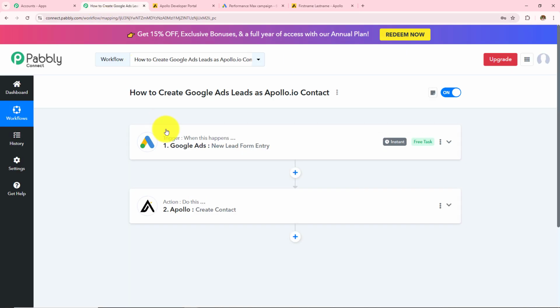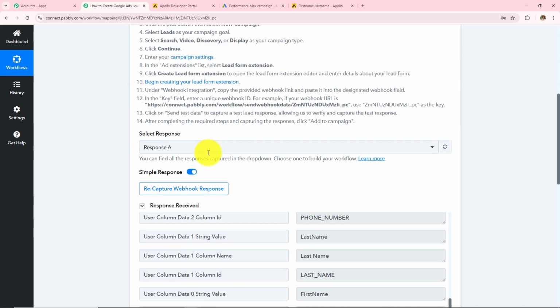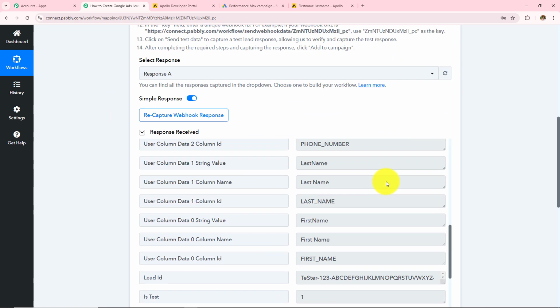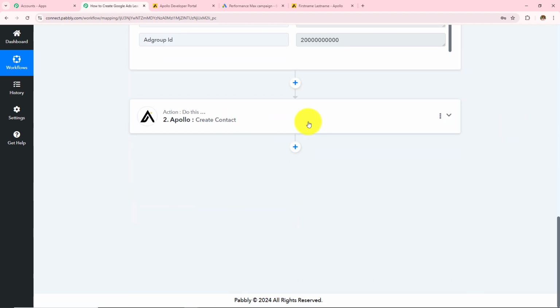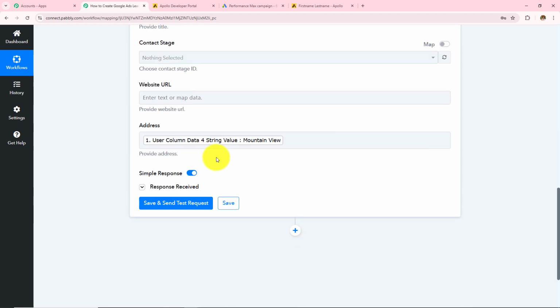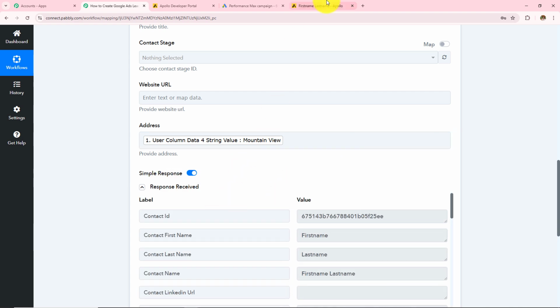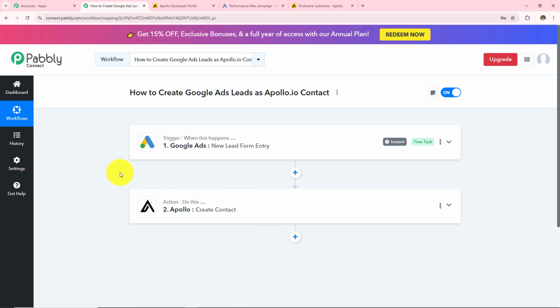So now to summarize, we took Google Ads as a trigger application where we made connection with Pabbly Connect with the help of this webhook URL. We submitted a form and received the test response from Google Ads in my Pabbly Connect workflow. Now after that, I want to add my action application as apollo.io, because I want to create this lead as a contact in this apollo.io. So I entered all these details with the help of mapping, simply clicked on the save and send test request and received the response as these details and this contact been created in my apollo.io account. So we have successfully created automation between Google Ads and Apollo with the help of Pabbly Connect.